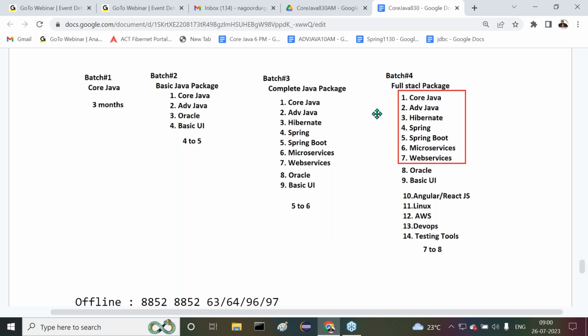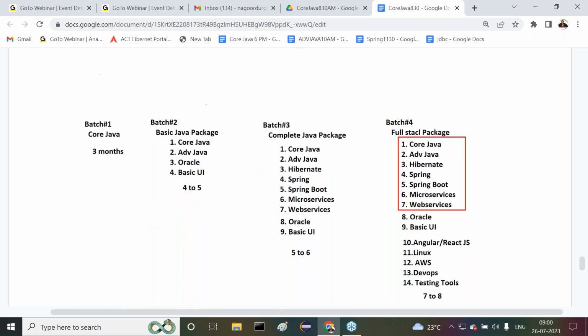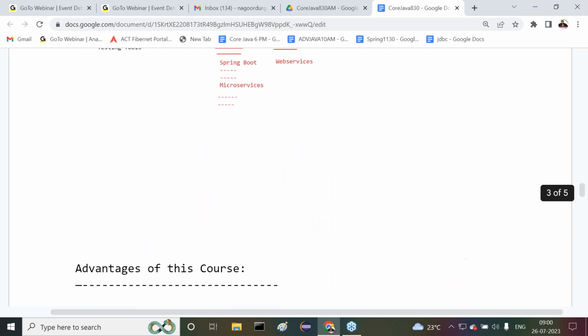Understand it clearly. In full stack Java, I already included all the concepts. In complete Java, only 9 concepts are available: core Java, advanced Java, Hibernate, Spring, Spring Boot, microservices, web services, Oracle, and basic UI. In basic Java: core Java, advanced Java, Oracle, basic UI, and individual courses, only core Java. So any of the courses here we can select and join. These are the details I am telling now. This is okay, fine, leave this.